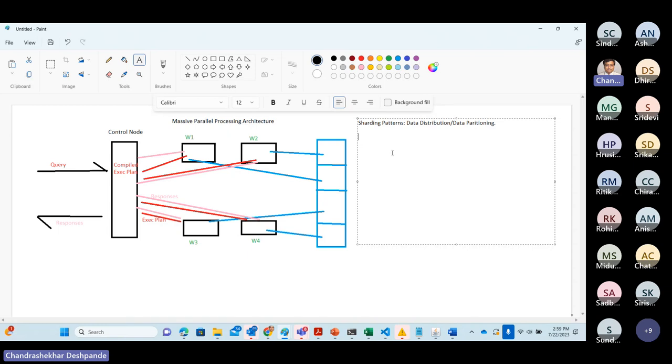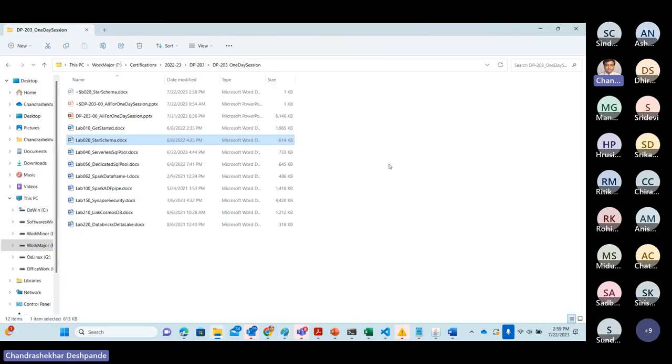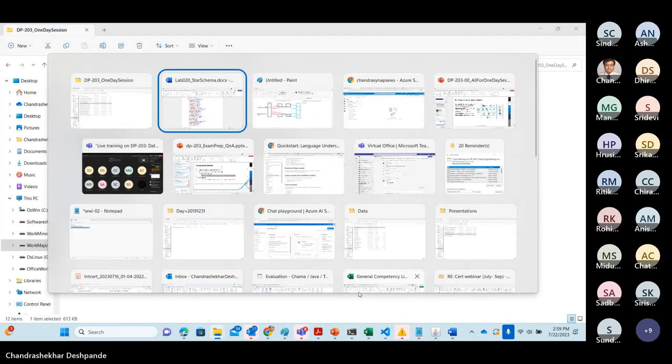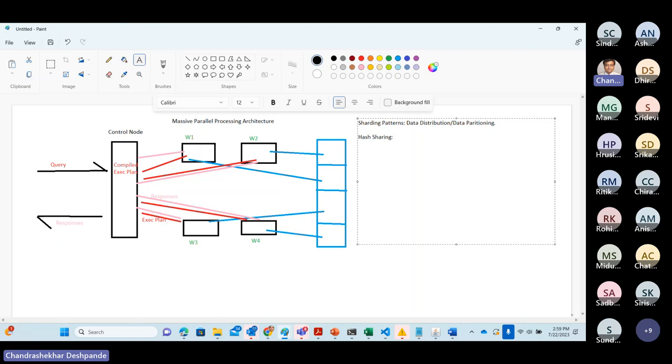First of all, there is something called hash sharding. Hash sharding takes a column on which we want to do the partitioning. It accepts a partitioning column. How does it accept the partitioning column?